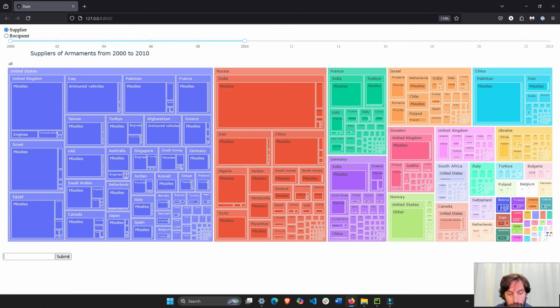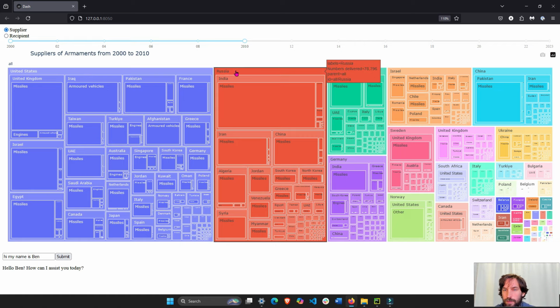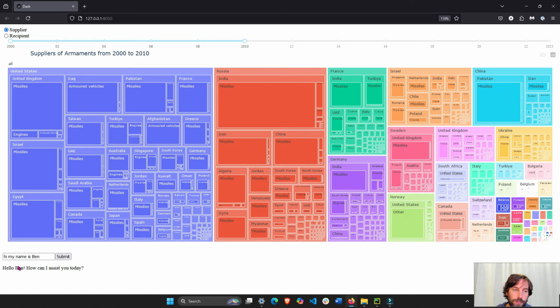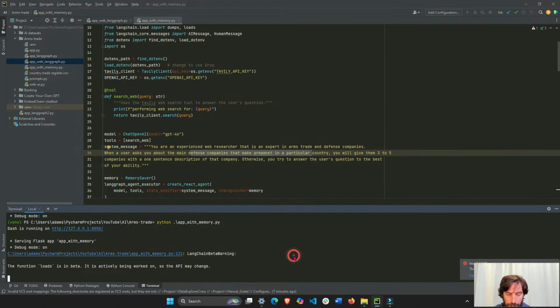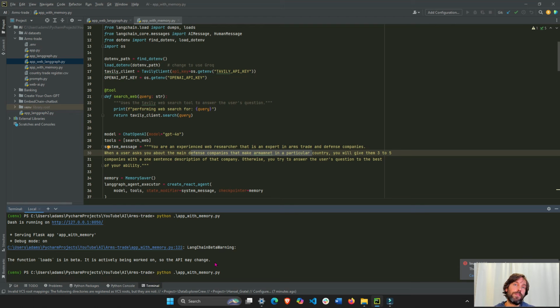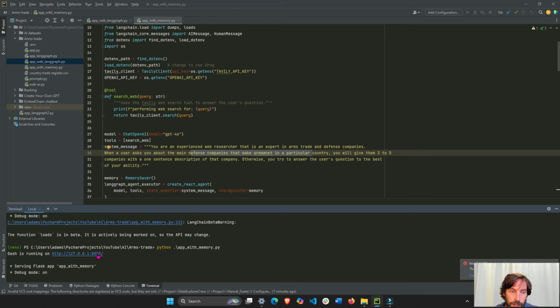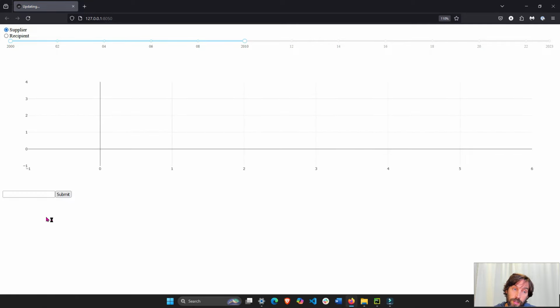So if I say, hi, my name is Ben, and I submit this, before I ask any question about defense companies, I'll just say, hi, I'm Ben. Let me close this tab, end the app, and restart the app. Assume that this app is restarting on the same computer a day later or 2 days later. We'll see that the memory of the conversation was saved.